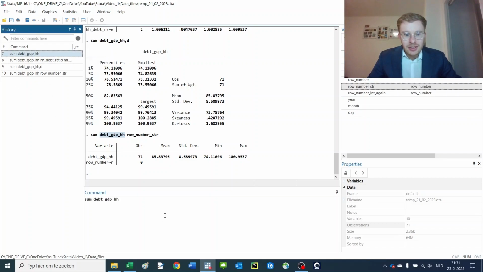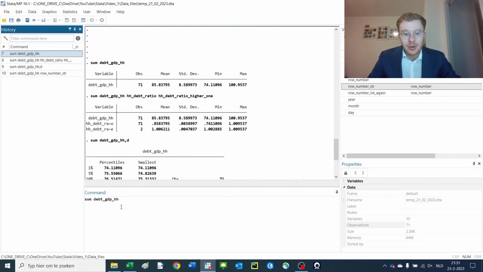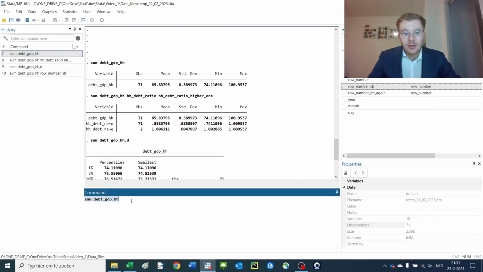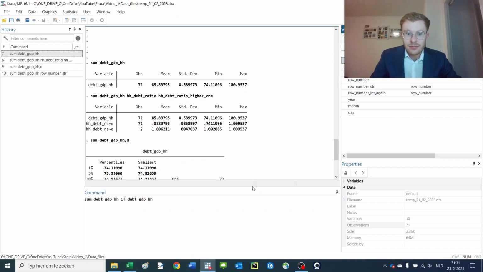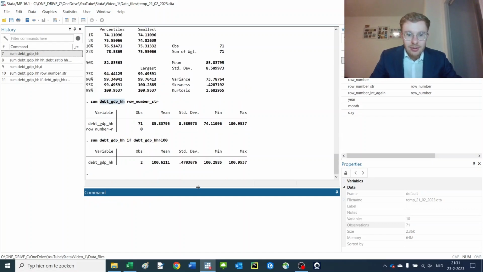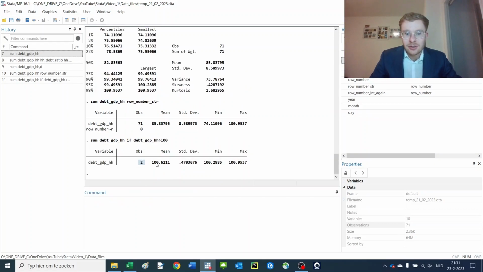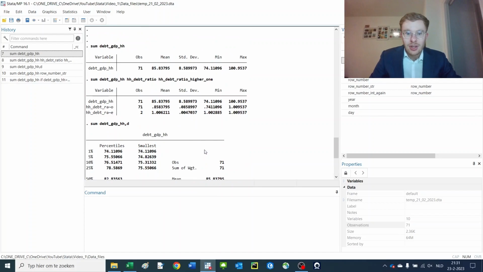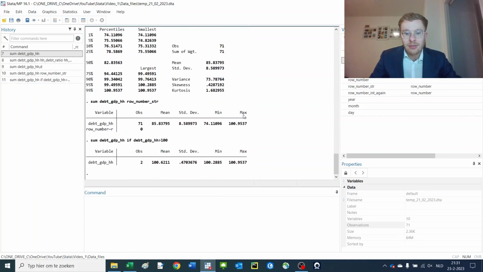Now, what's quite interesting is that you can also get a summary statistics command on part of a variable. And you can do this again by imposing an if statement. So you can say sum debt household GDP ratio if that same ratio is larger than 100%. And then you would again get that there are 2 observations for which it holds. And for these observations, we now have both of the values, which is the same compared to here. So it shows that it adequately works.